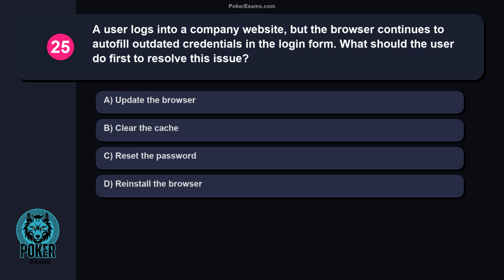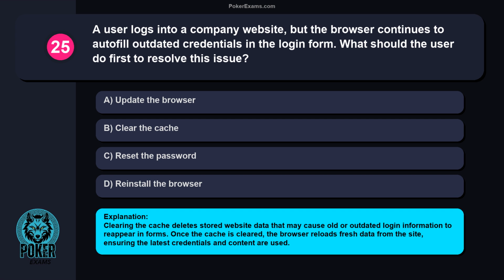Question 25. A user logs into a company website, but the browser continues to autofill outdated credentials in the login form. What should the user do first to resolve this issue? Update the browser. Clear the cache. Reset the password. Reinstall the browser. Clearing the cache deletes stored website data that may cause old or outdated login information to reappear in forms. Once the cache is cleared, the browser reloads fresh data from the site, ensuring the latest credentials and content are used.